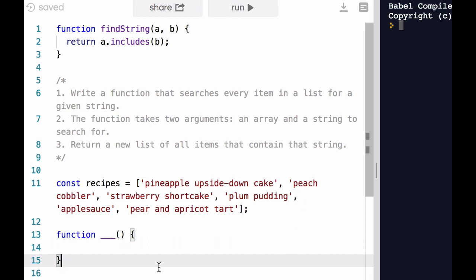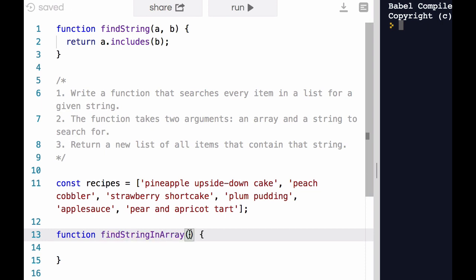So here's that. The next thing we want to do is name the function sensibly, descriptively. And so our first function was called findString. We're going to name this one findStringInArray. Now instruction 2 says this function takes 2 arguments. We need an array and a string to search for. So that means I have to give 2 parameters. And I'm going to be more explicit this time than in the first example. I'm not going to use A and B because I might find it easier to keep in mind which variable is my array if I name them like this.